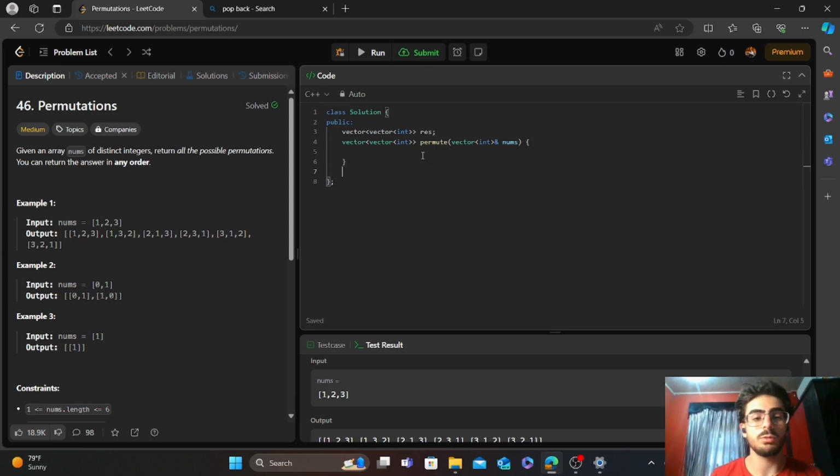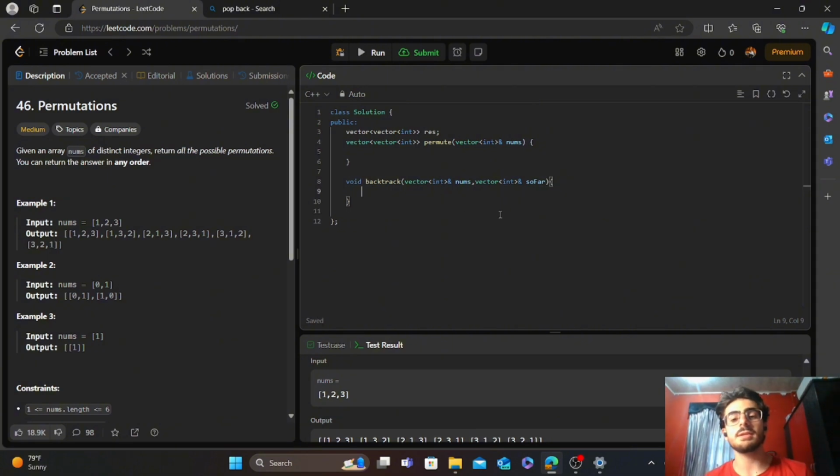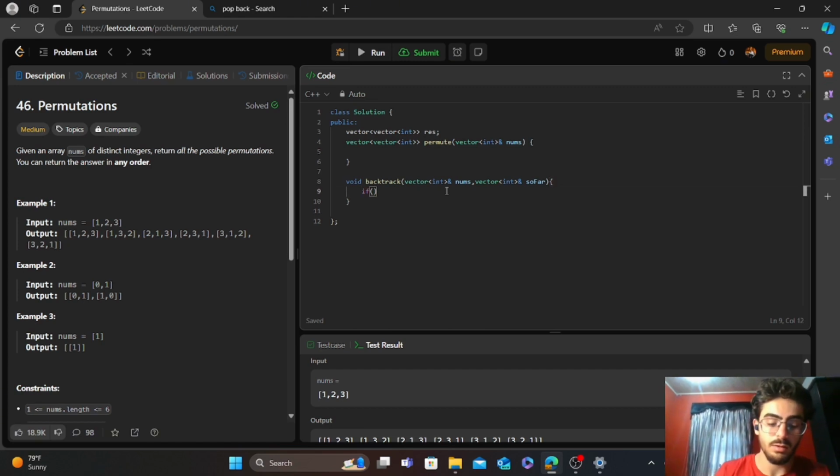Now we need to initialize another function that should add the nums, and so far. The nums represent the choices we should pick from, and the so far is what we picked so far. So it should be first void. First, what is the base case? The base case, as we discussed, is when the size of the nums becomes 0. There are no choices to pick from. So if nums.size becomes 0, we first add to the result the so far.